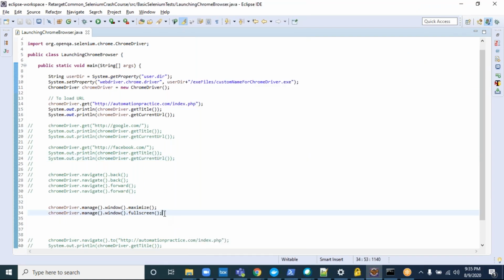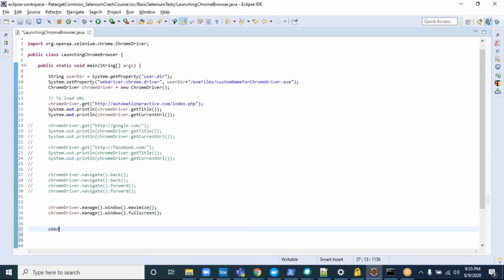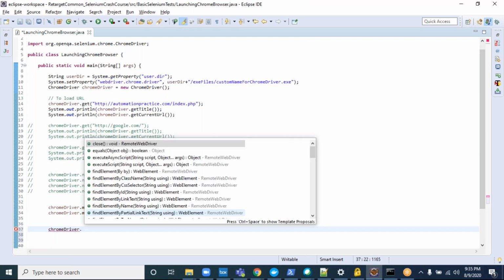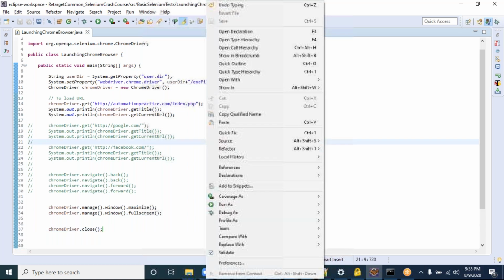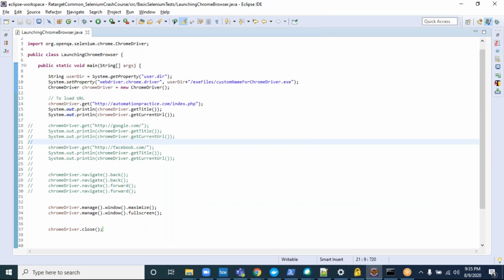Let me also close any open browser. We need to use the close method here. Close will close the currently focused instance. What the currently focused instance is, I will show you later. As of now, whatever browser we are opening, it should close it. So let me run it and let's see what happens.